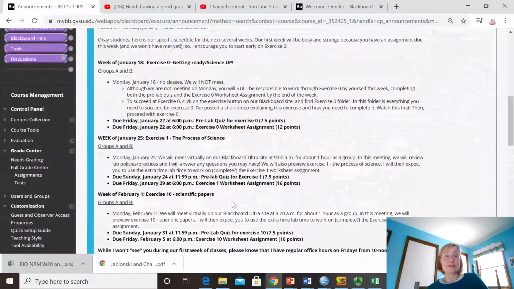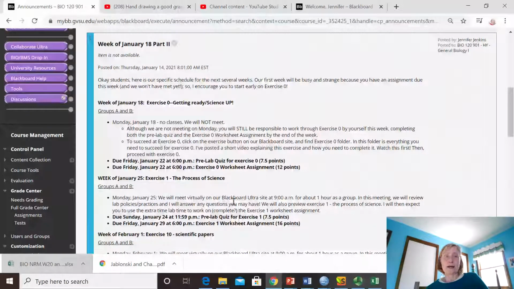And then I read my next announcement, which has a lot of information. It basically tells me that we have something to do in this first week of class, even though we don't meet for lab. So in the week of January 18, we have to complete exercise 0, getting ready, or Science Up, like Laker Up. In groups A and B, by the way, this exercise is an online exercise. We don't even have lab, so it's good that it's online. And groups A and B have to complete the same materials.